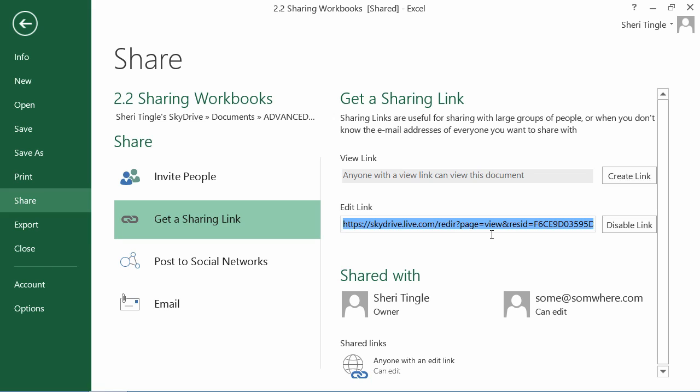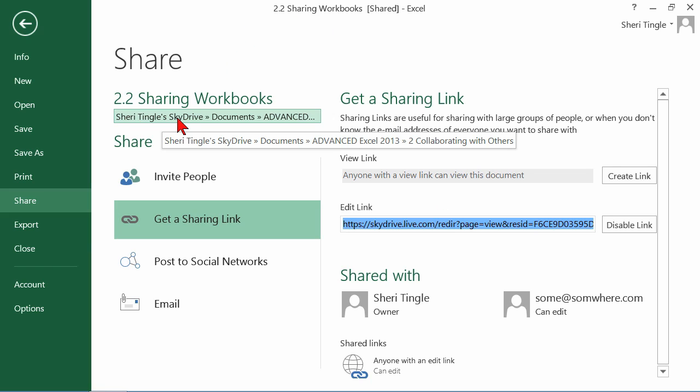So now this can become more public. I could put this out on my web page if I wanted to, but then this link would take people to my SkyDrive because this file is saved on my SkyDrive. See, right here, Sheri Tingle SkyDrive in my Documents folder, there's the path where it's been saved. It will take them to that location and they'll be able to access the copy of this file that they can go make changes in.